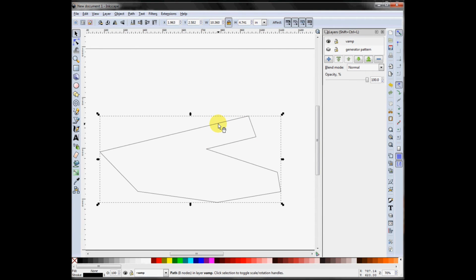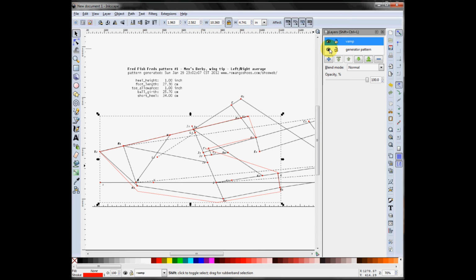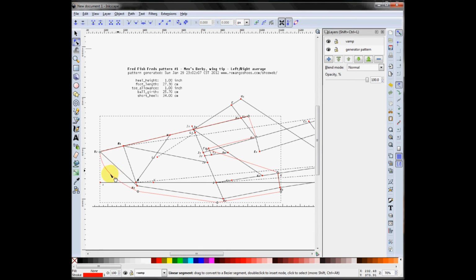Okay, so now I want that to be something that you can see here. So I'm going to press Shift Red, so I get a nice red color there so that you can see that a little better. I'm going to turn my generator back on. Okay, now I need to smooth this out. So I'm going to go to my node tool here. We'll start here.